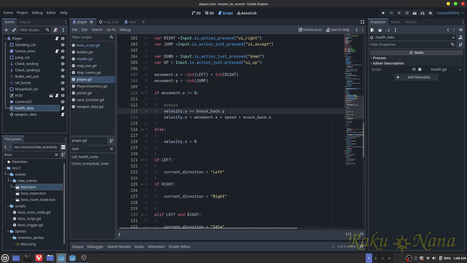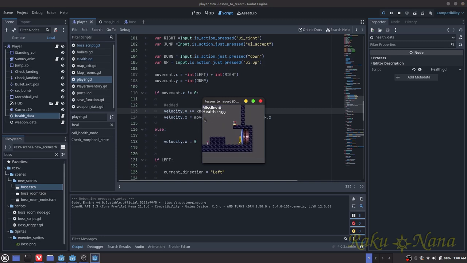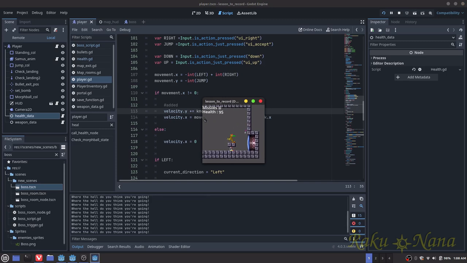So yeah, and then as you'll see here, the enemies still do damage to you. I hope this isn't too much, but yeah. You see here, I still get hit, and there's still knockback. Come on, hit me again. There you go, hit me again. Again!